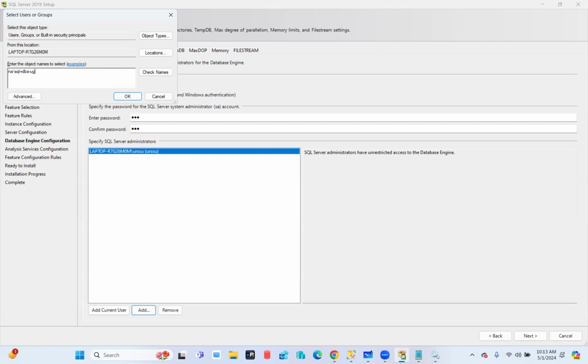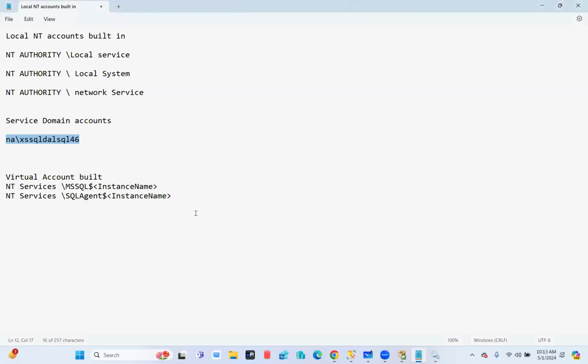When I was working in my previous organization, we had two groups, sir. One is na/SQL.DBA.LG. This is one group, and one more group, na/SQL.MSP-SQL-DBA-UZ. These are the two groups.